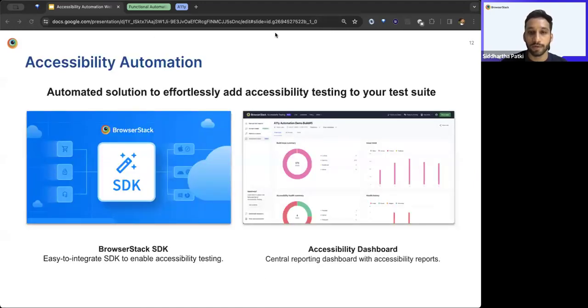As Dhwani covered, what were the key challenges that we identified from our market research? We are looking to address this through our solution, accessibility automation. The idea is to make automating accessibility testing as effortless as possible. There are two main components in our offering. The first is BrowserStack SDK. The BrowserStack SDK does all the heavy lifting. It is an easy to integrate SDK, wherein you have to just enable a single flag for accessibility testing.